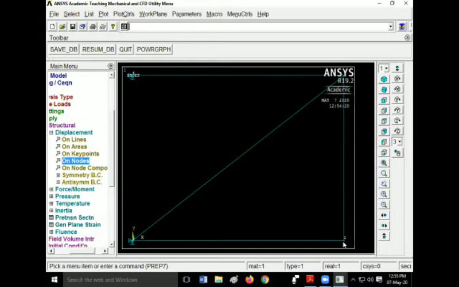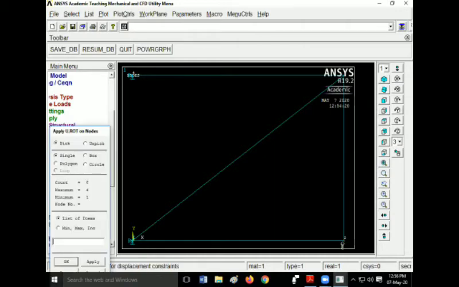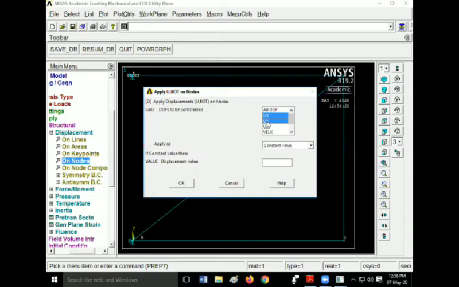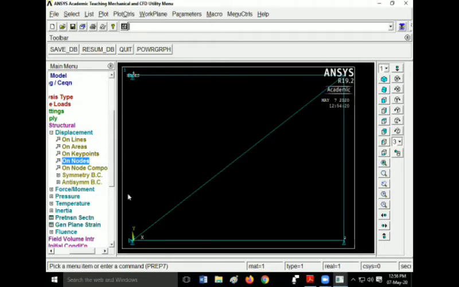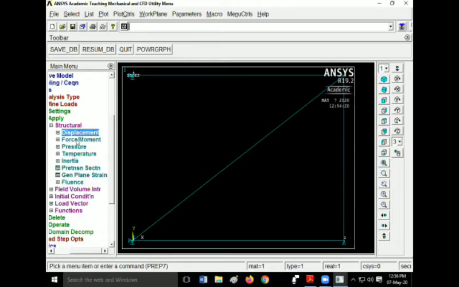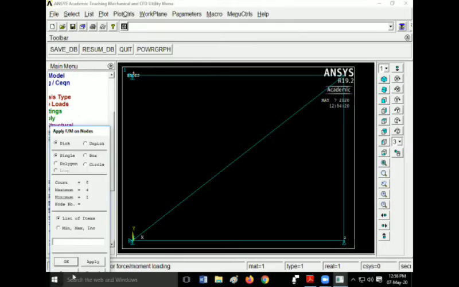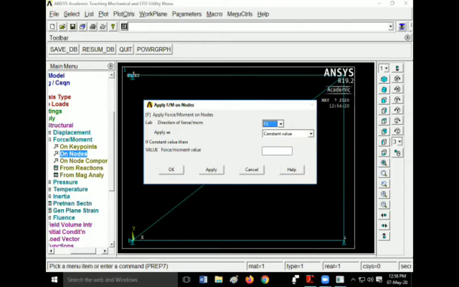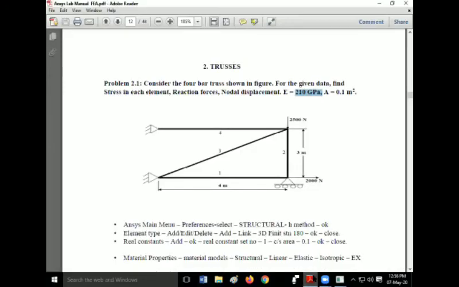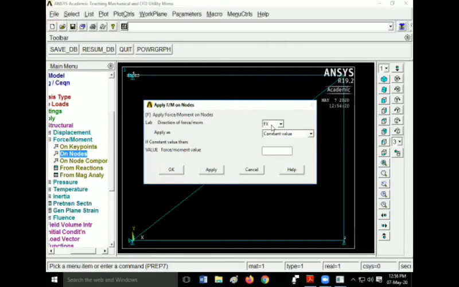Now the second node can move in X direction, but it is fixed in Y direction. It cannot move in Y direction. Again, I will go for on nodes, select this second node, click on OK, and here I will select only UY. Next, you go for force moment on nodes, select the second node, click on OK. The load acting on the second node is 2000 Newton, which is in the positive X direction. Here I will select Fx, and enter the value 2000.